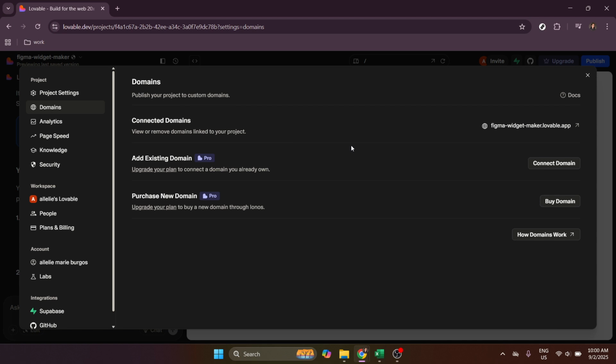This area is specifically dedicated to managing domains associated with your project. Once you're in the Domains section, you'll see the list of all domains linked to your project. It's designed to be intuitive, so finding your domain here should be straightforward.